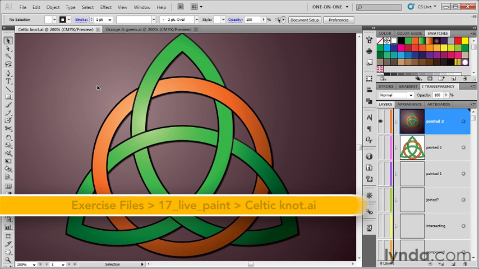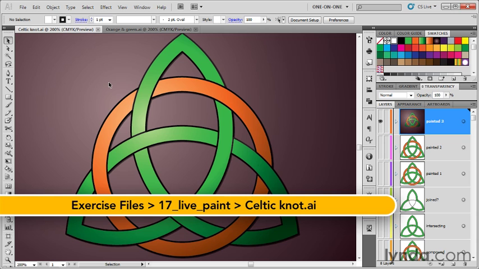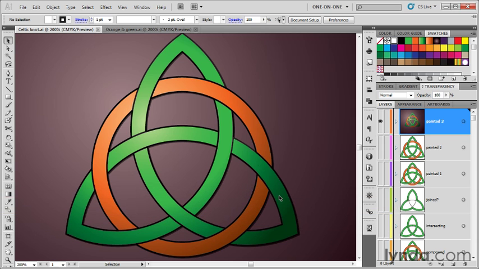Now, if I switch to the CelticKnot.ai file, which is the final version of this illustration, I want you to notice one key thing here, which is the paths continually alternately weave in front of and then in back of each other. So first we're in front, then we're in back. Then we're in front, then we're in back. Then we're in front and in back and in front and in back and so on. And if you keep that in mind, you're going to have an easier time deciding what to fill and what to stroke using that live paint bucket tool.